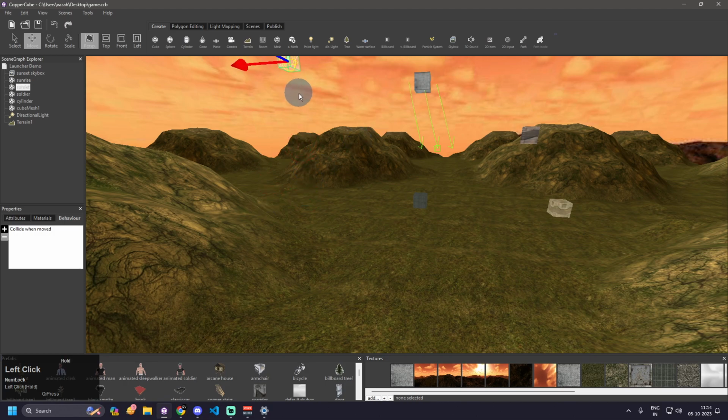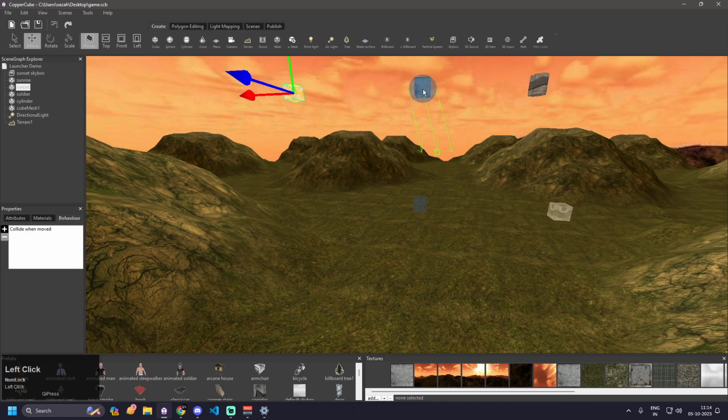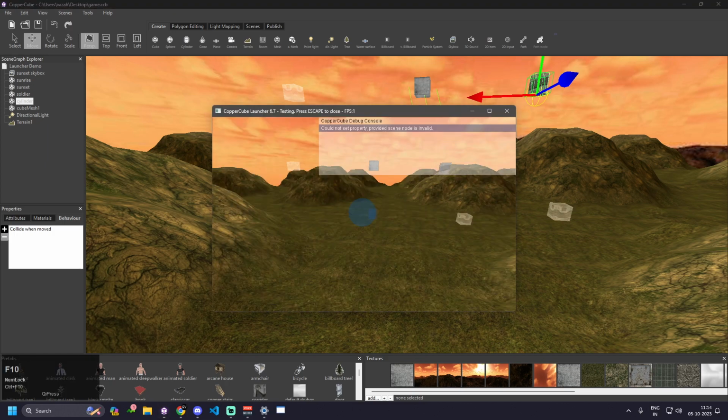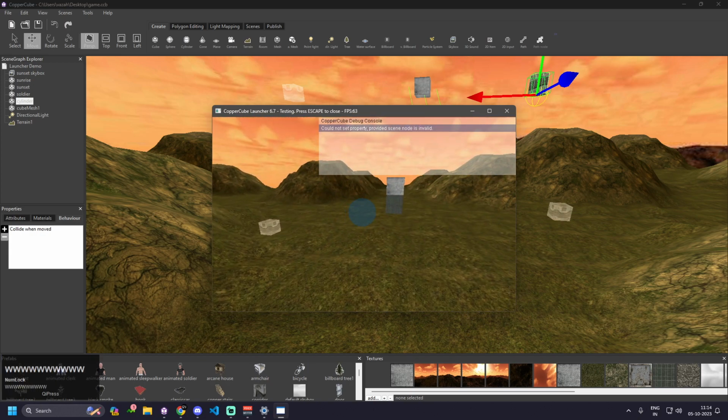And let me just move it here as well. So you can see we have these 3 objects with collide when moved behavior attached, and they all are affected by gravity. But when we start the application, let me just press Ctrl F10, and you can see they all fall down at the same speed.